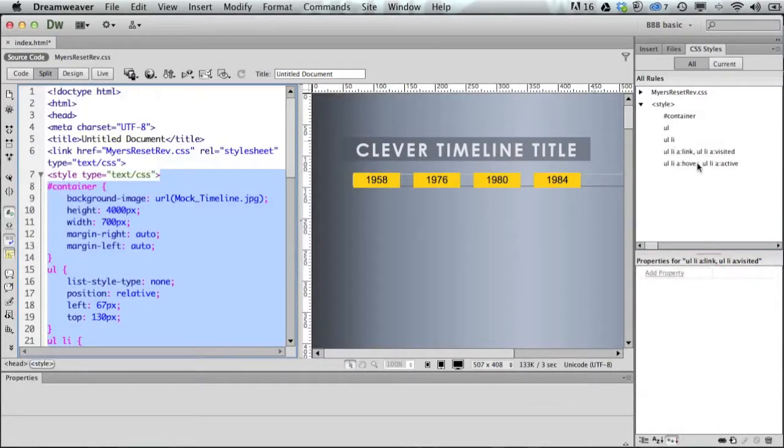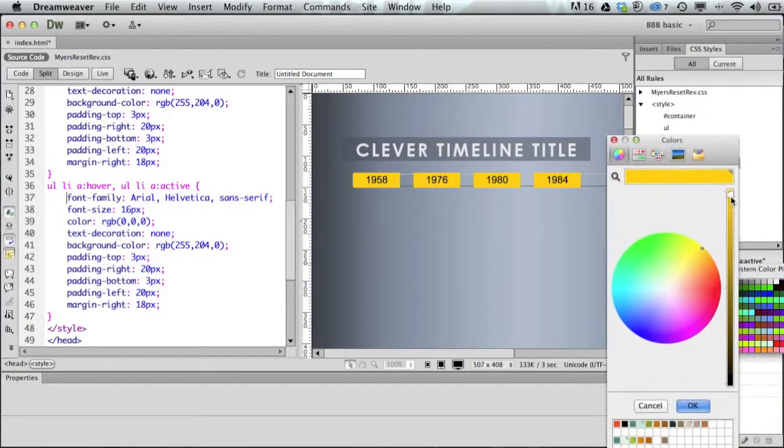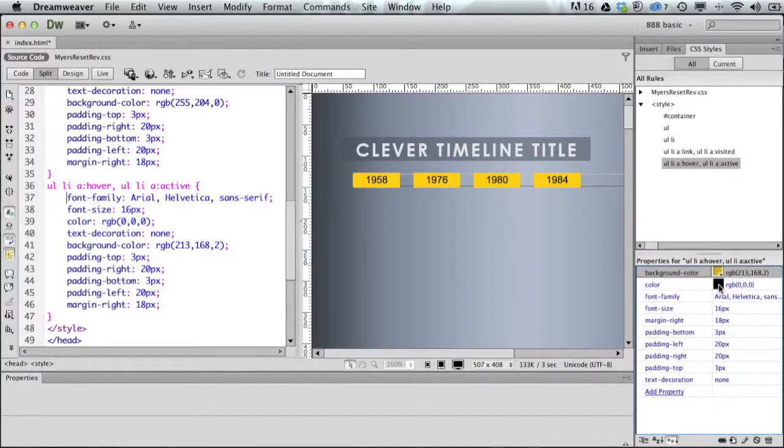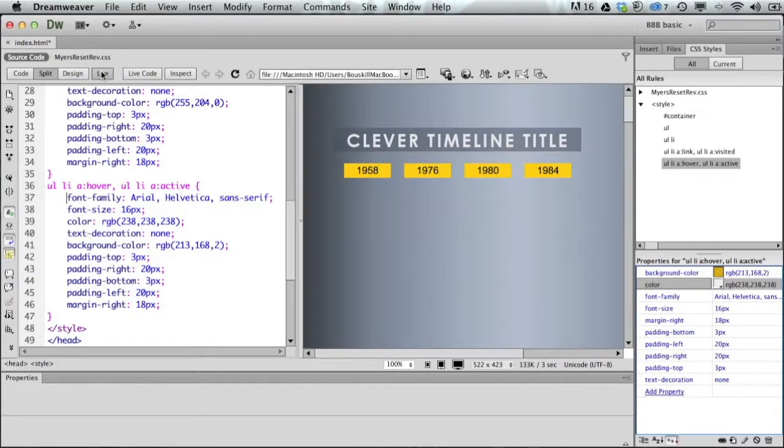Now I need to change something about this rule so that when I roll over it, we'll see a change. I'm going to make that gold color. Oh, we can't see any of this, can we? I'm just going to make it a little bit darker and say OK. And I'm going to make the text color turn to white. Okay, so it's not working now because we are not in live view. So if I change it to live view, I should start seeing that change.